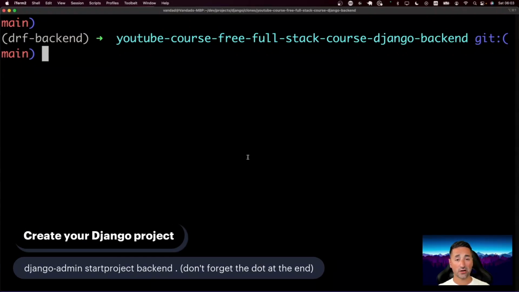Now that we have Django installed in our virtual environment, we have access to a tool called Django Admin. It's a very important tool for actually getting started with Django projects. As you get into the development of your backend, you're probably not going to use Django Admin so much, but you still, from time to time, are going to go back to it. So now we're going to create our project.